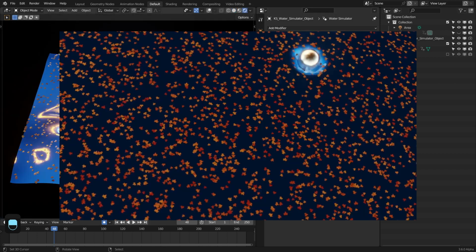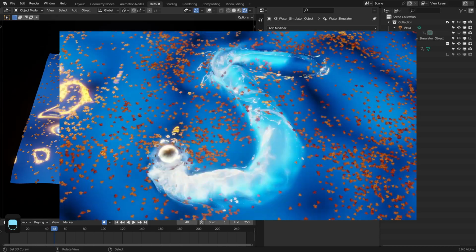So this is it about the settings of these modifiers and how to use them in your project.